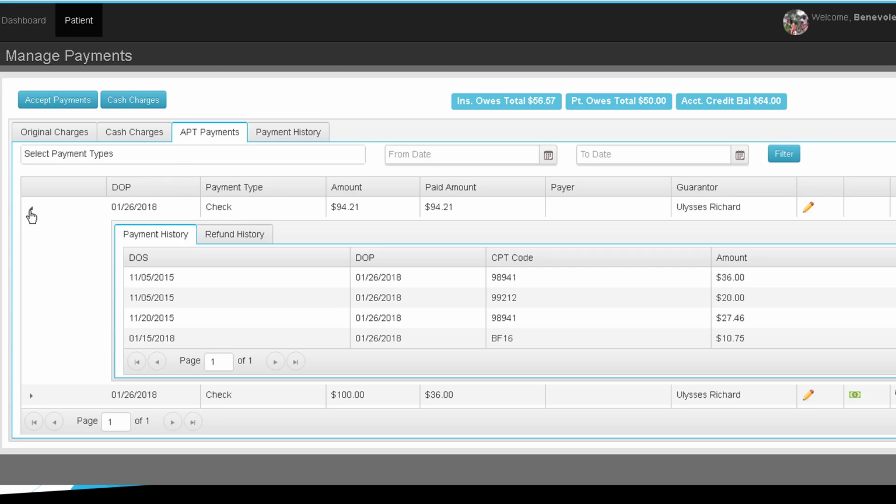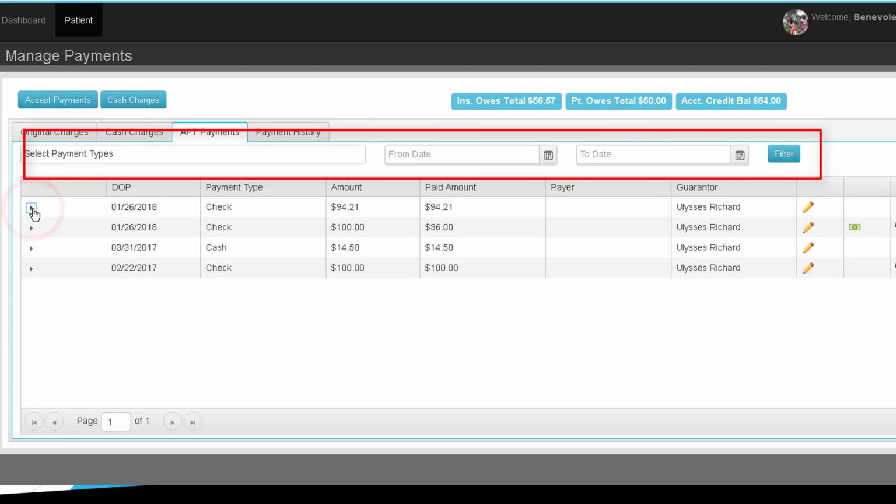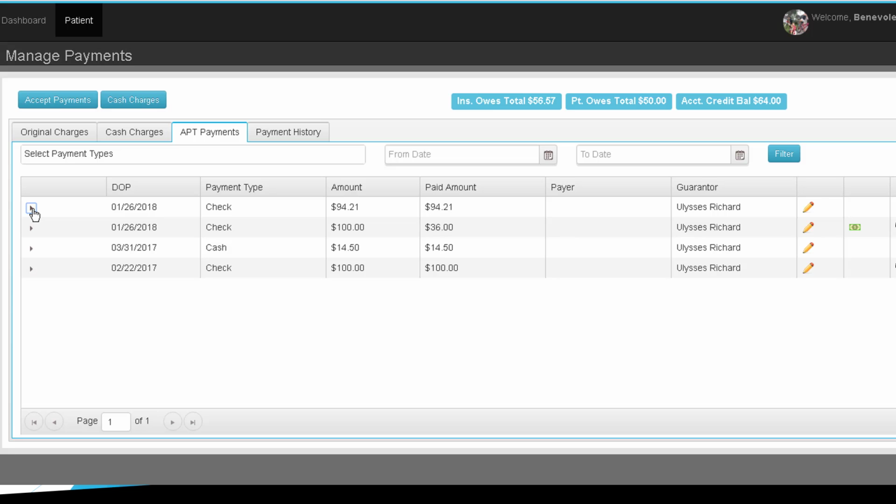On the APT tab, we have filtering options to limit the payment types and dates the payment was taken. In the column data, you can see the date of the payment, the type, cash, credit card, or check, and the amount of the payment. If this amount is bold, that means there was a refund issued for this specific payment. And paid amount is how much of that payment has been applied to charges.